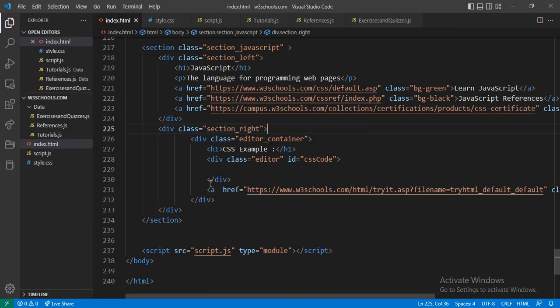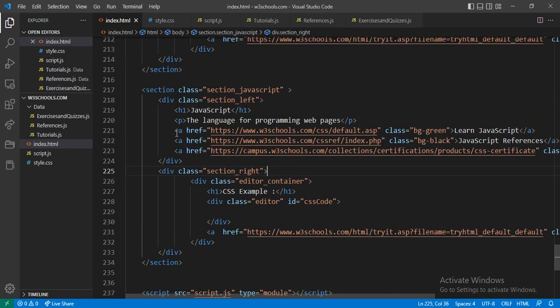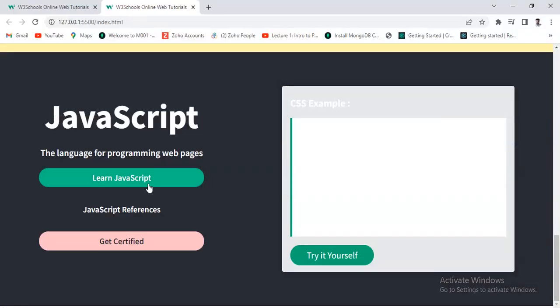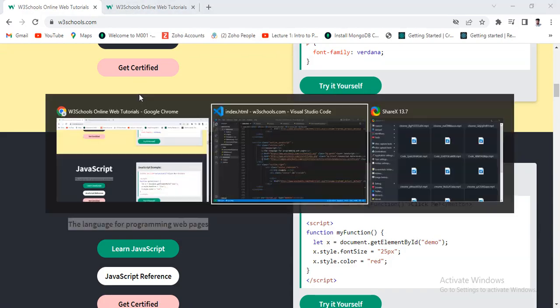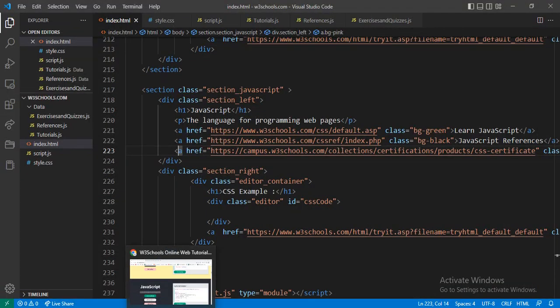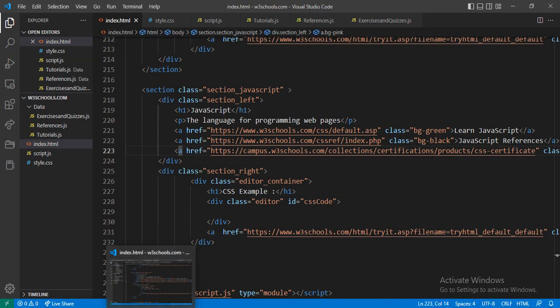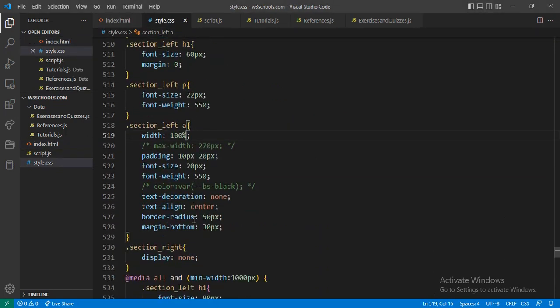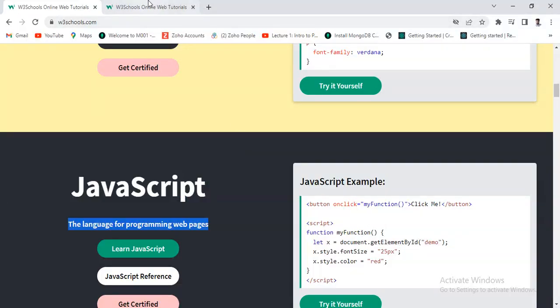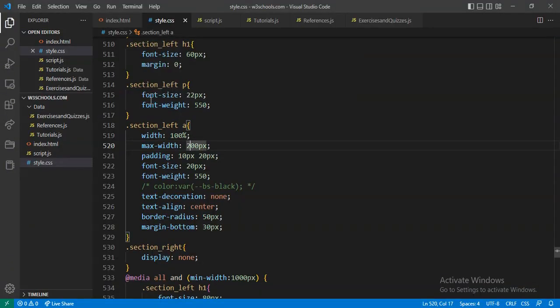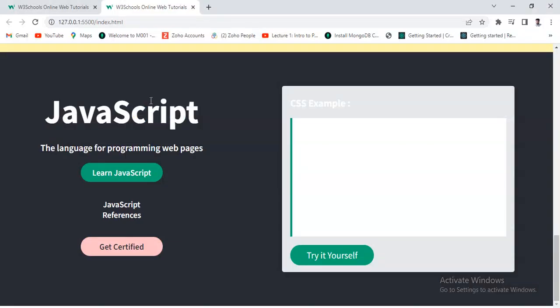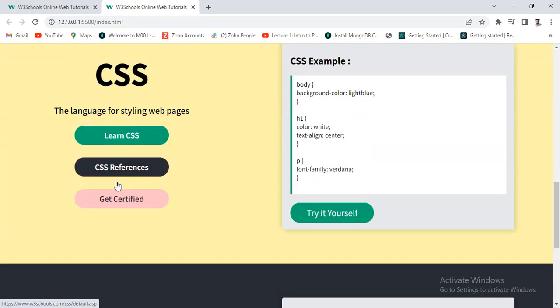Let me just see the code. And here you can add the max width will be approximately 200, and 210, yeah, 30 will be done.